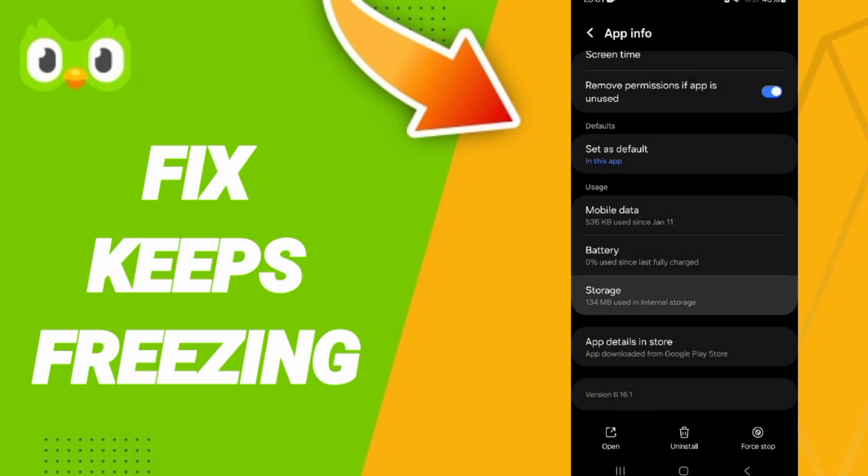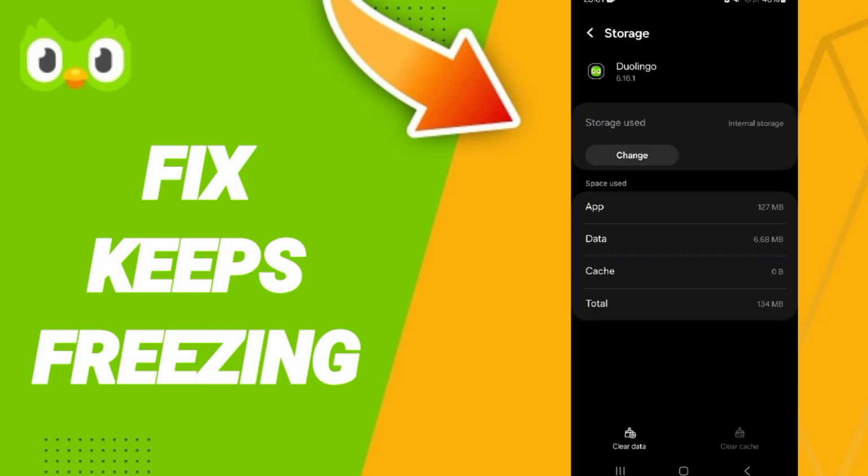Then you will enter the storage window. Here you will click on clear cache.